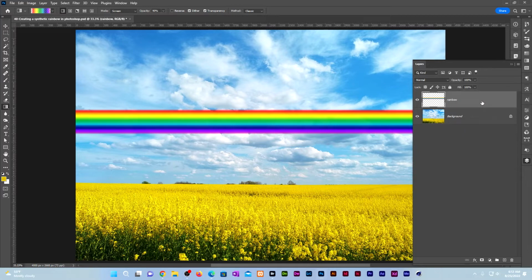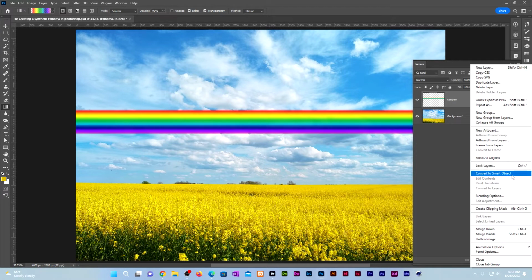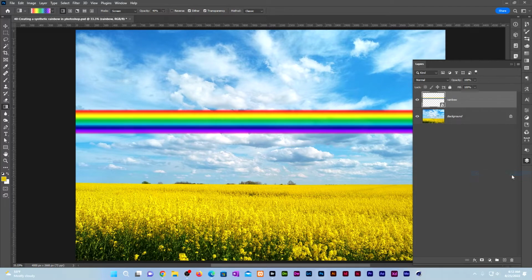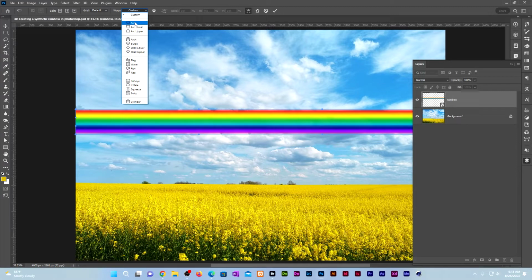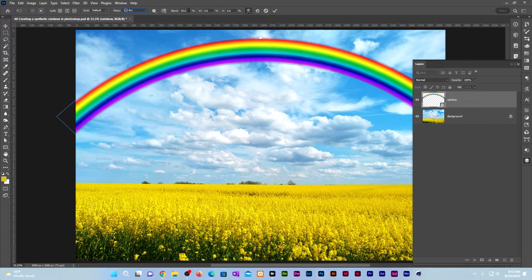For changes to be non-destructive, let us first convert the rainbow layer to a smart object. Go to the Layers panel flyout menu, Convert to Smart Object. Press Ctrl-T, Command-T on a Mac, to switch to Free Transform. Go to the options menu and click on the Warp icon. Go to Warp and change it from Custom to Arc. Give it a bend of 90 degrees.